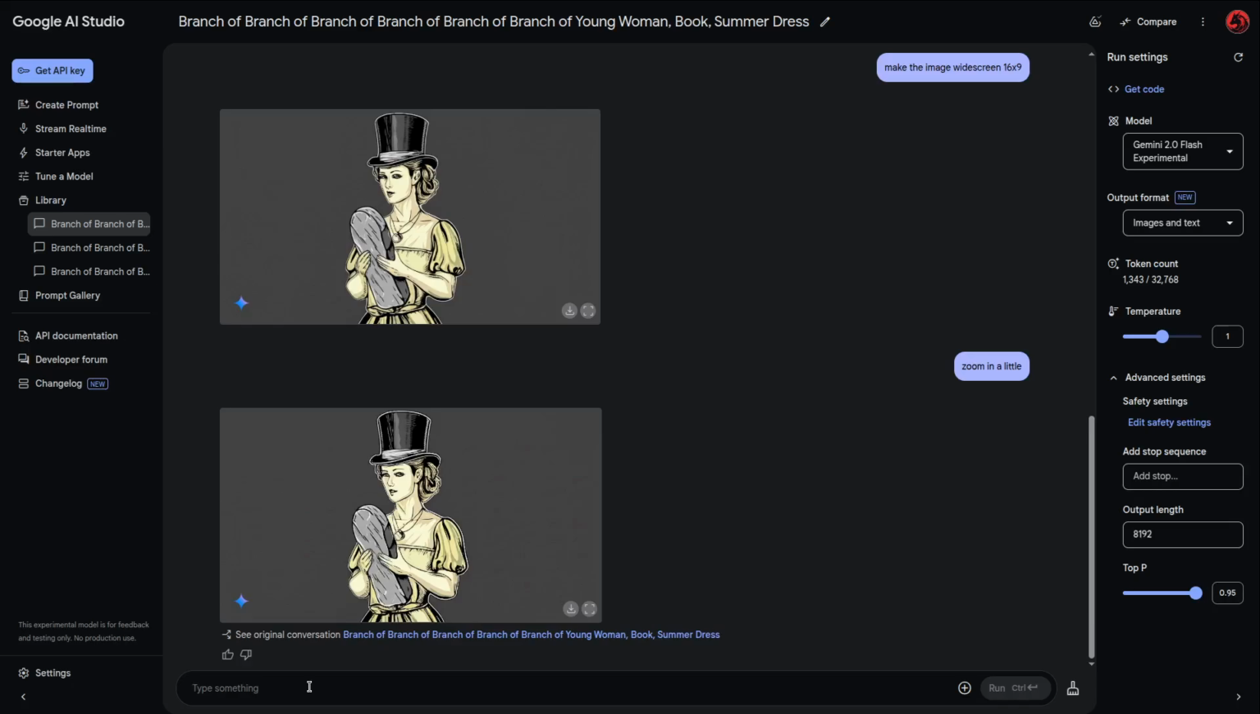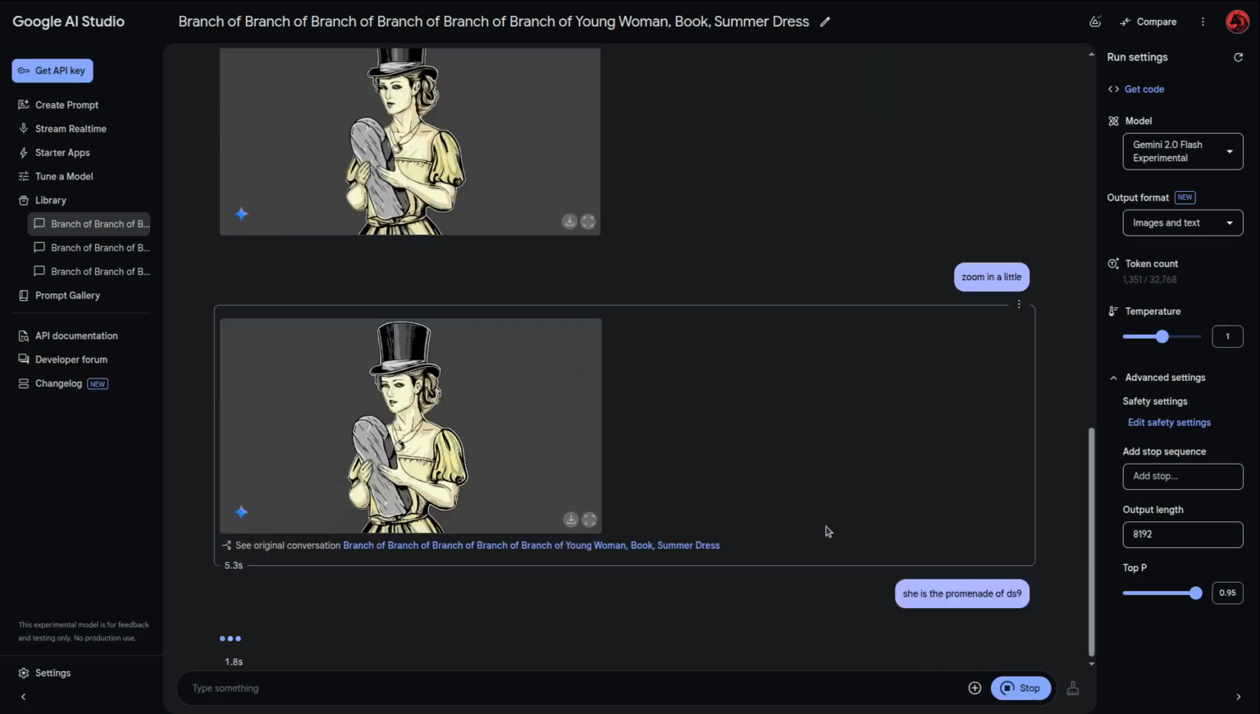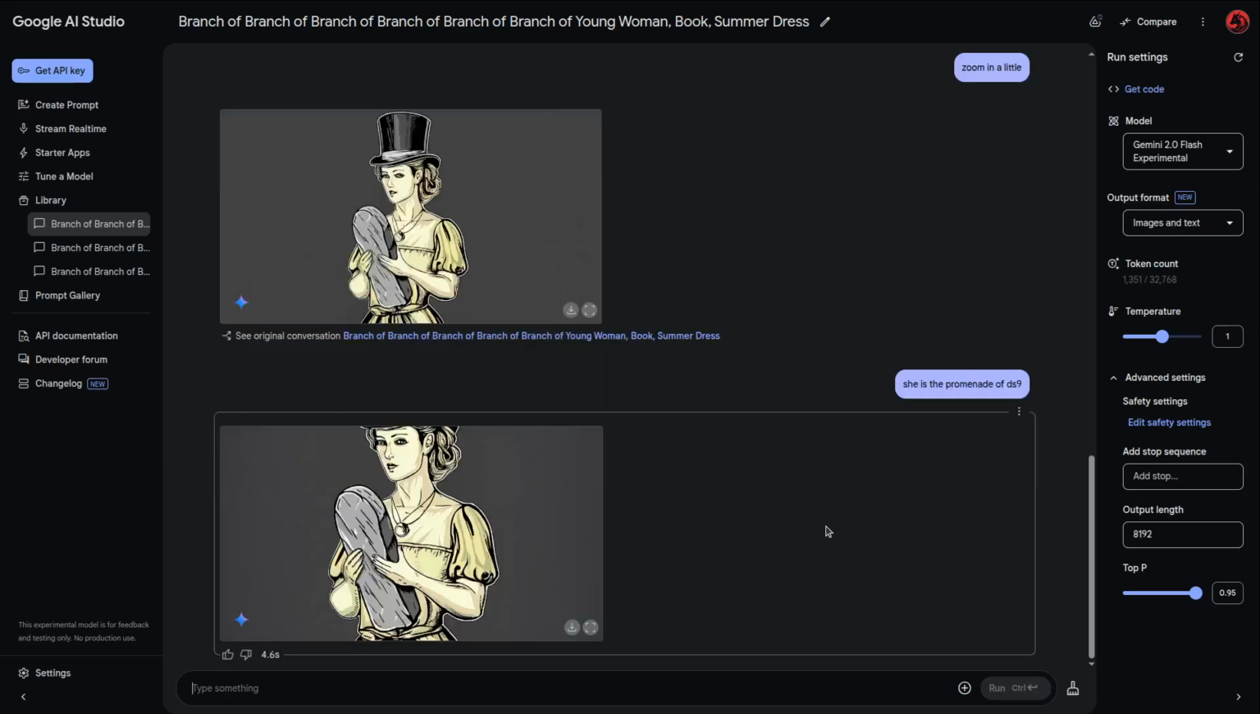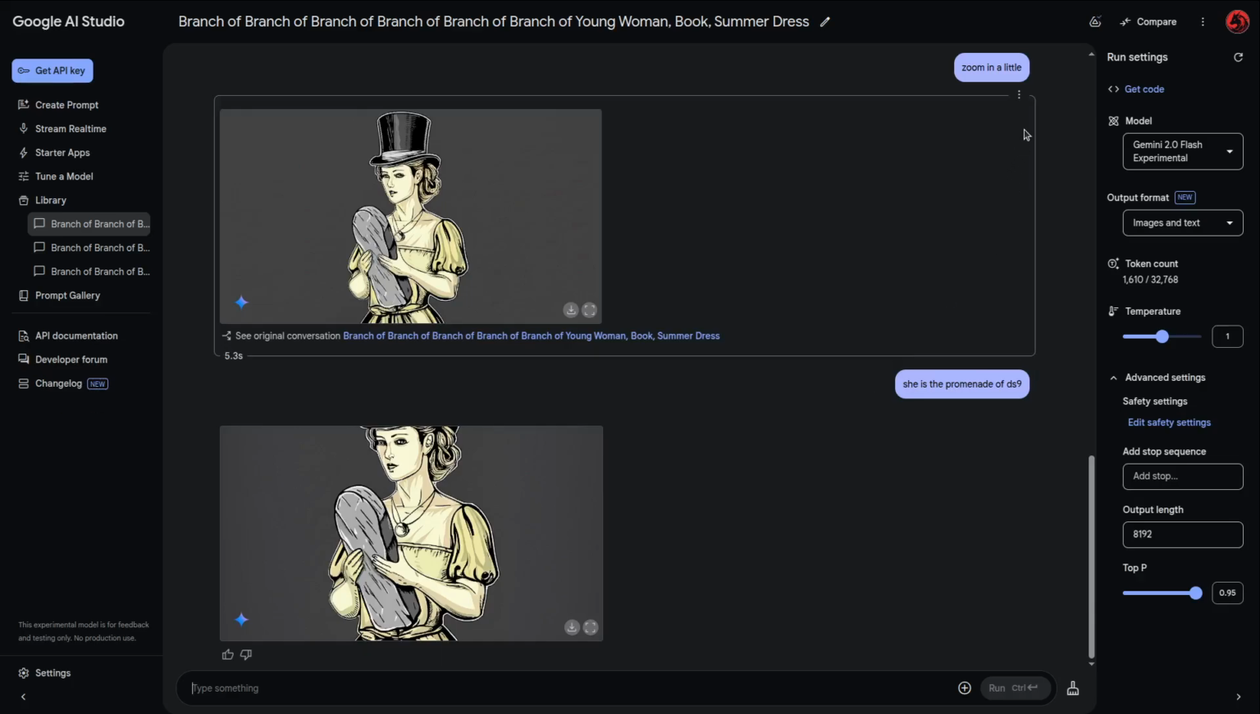Okay, what should it be? She's standing on the promenade of Deep Space Nine. Let's see if AI can nail this. Of course, it's gotta take a few seconds to think about this. Okay, I didn't know what the heck is that. All right.